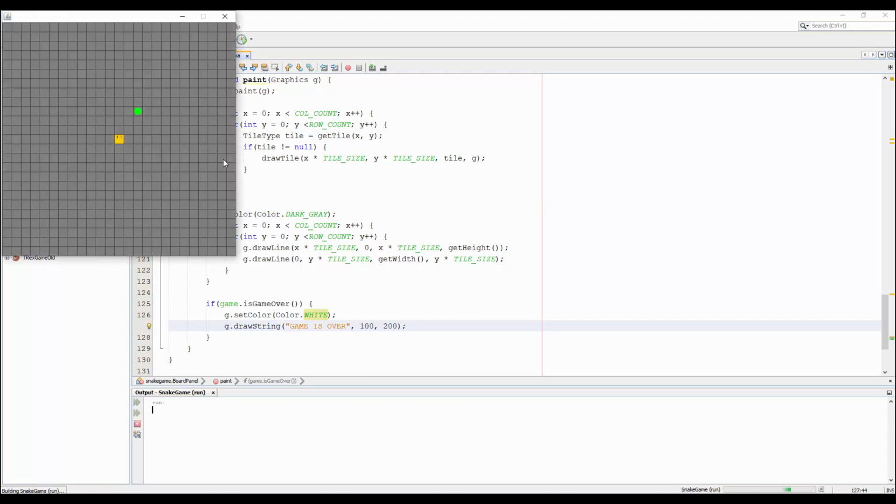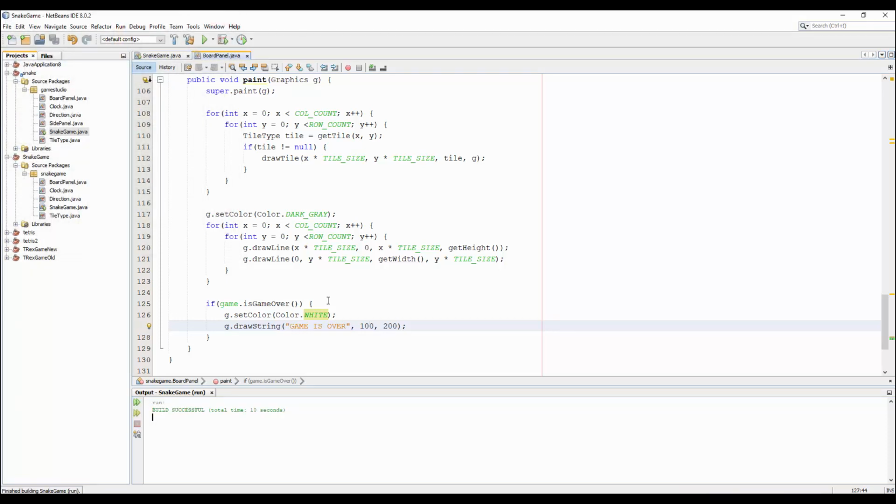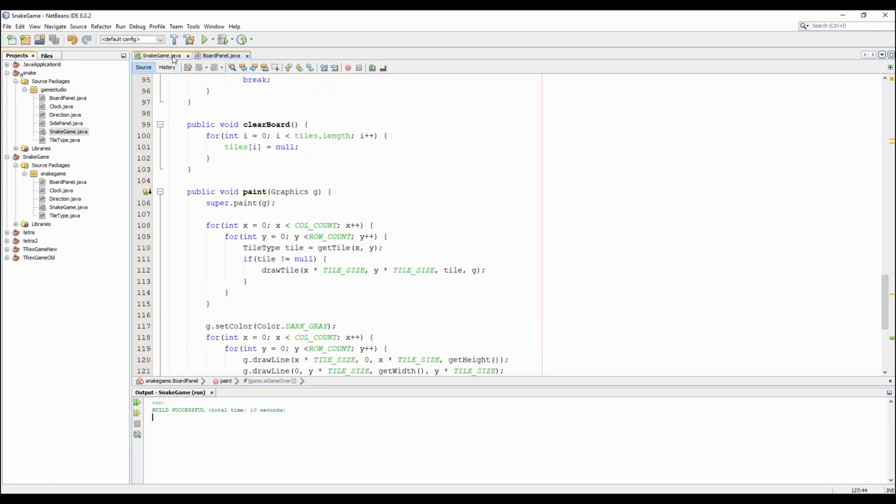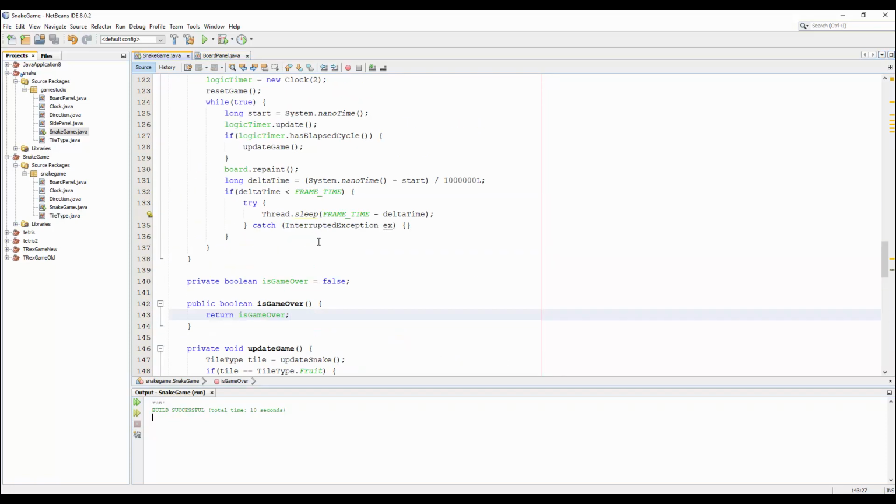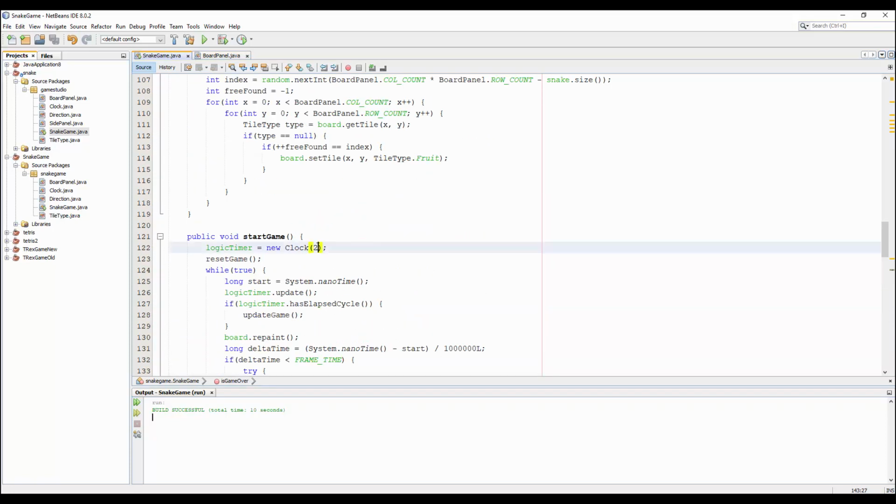Alright, so let's see the game over text appearing on the screen. It's very small. Alright, and if we go to the snake game and fix something, the clock I will change to 9 to speed up the snake.